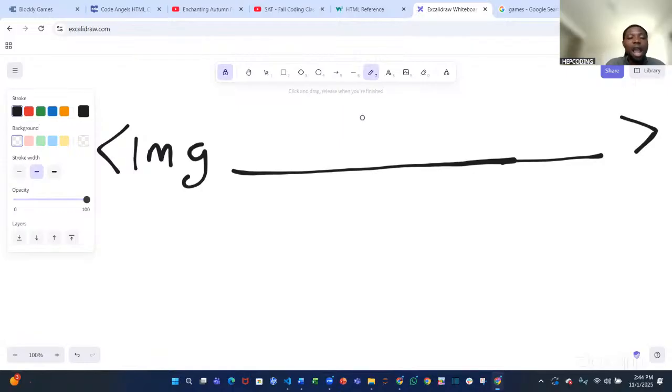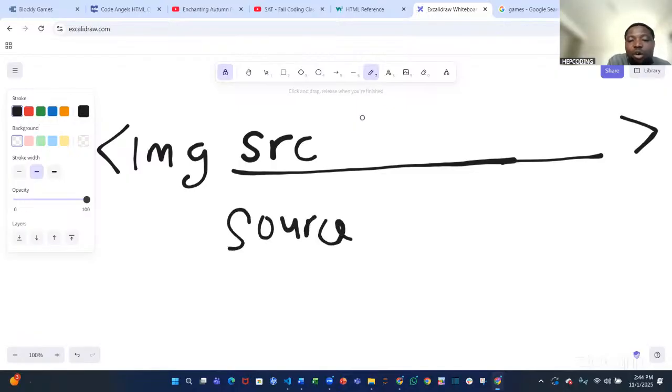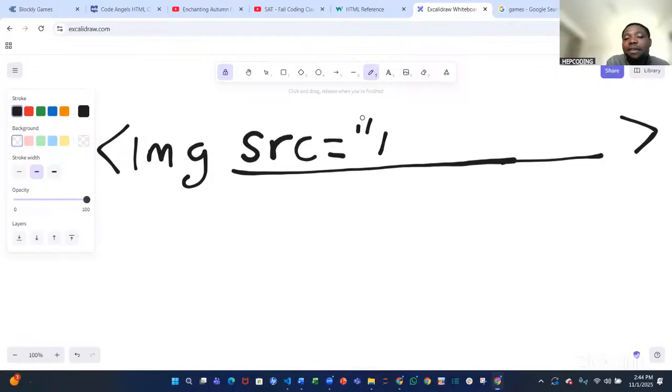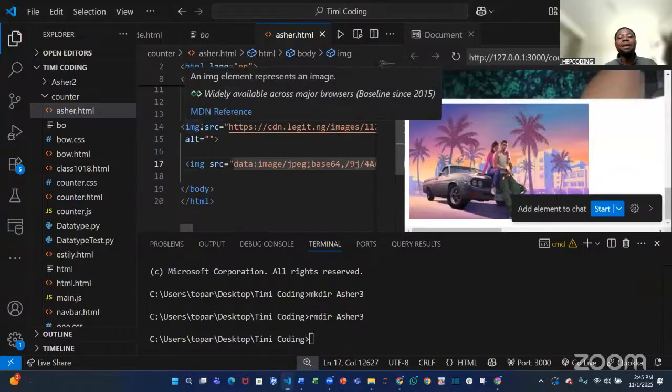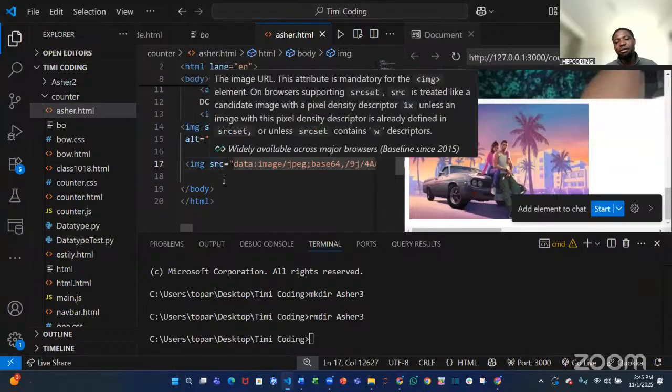One of the attributes for IMG is: where am I going to get this image from? The source of the image. In coding, you abbreviate it, so they abbreviated it to be SRC. Equals, then you put the image address here. That's what you see me do with all of this. IMG, SRC.